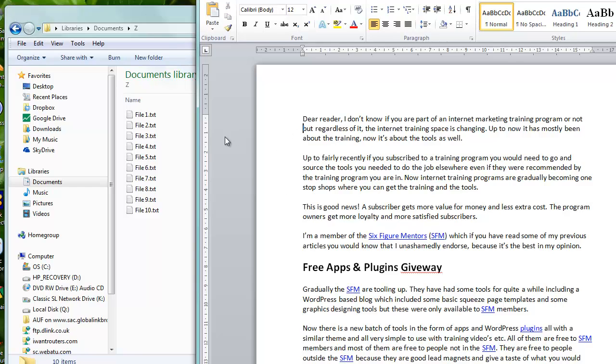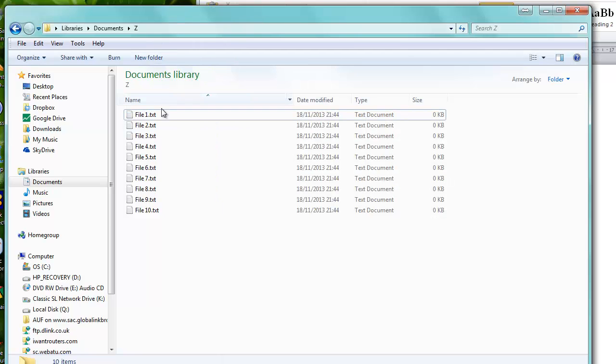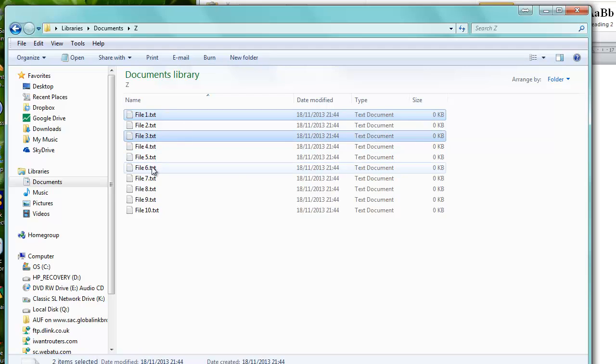Now I'll show you how this works with files in Windows Explorer. Let's say I want to highlight file one and select that, so I click that as the first one. Then I hold down the control key and left mouse click file three, left mouse click file six and nine. Then I could, for example, delete all those files in one go.